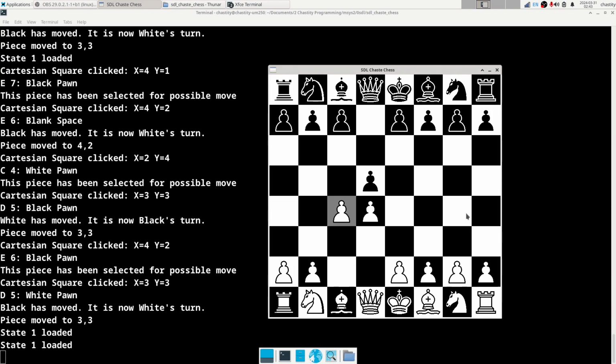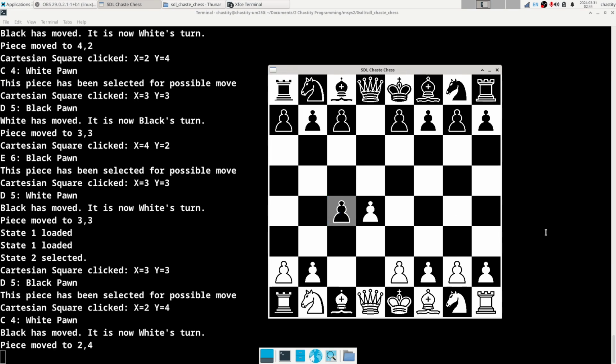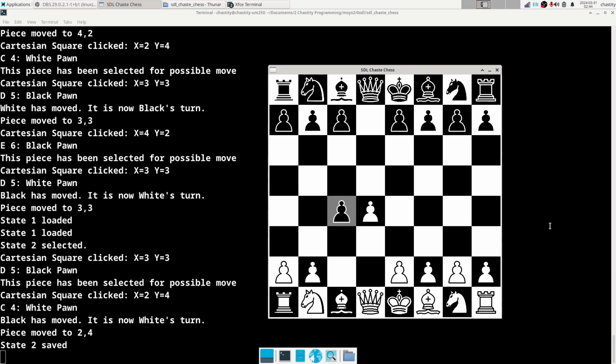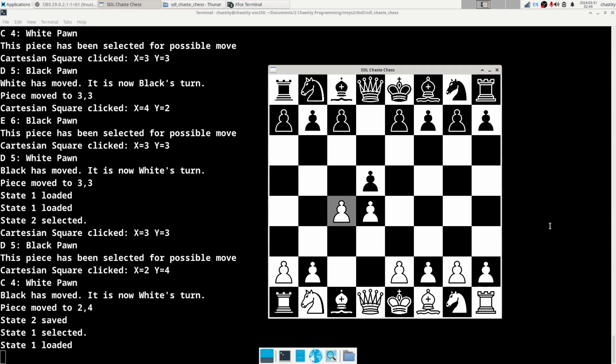I was trying to go with a purely black and white theme. So I don't know, maybe it needs some adjustments. So what I'm going to do is we have the Queen's Gambit position there. Let's select state 2, and let's have that be the Queen's Gambit accepted position. So we're going to save state 2.